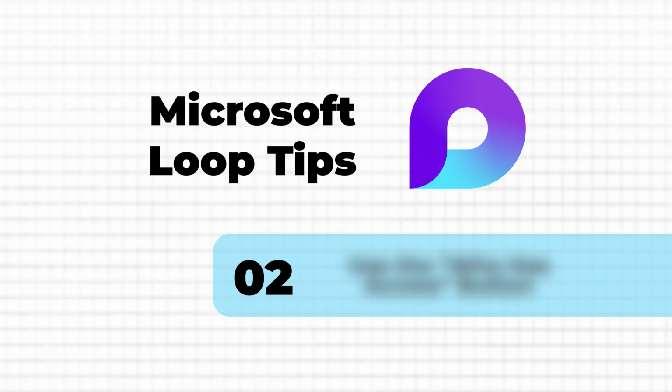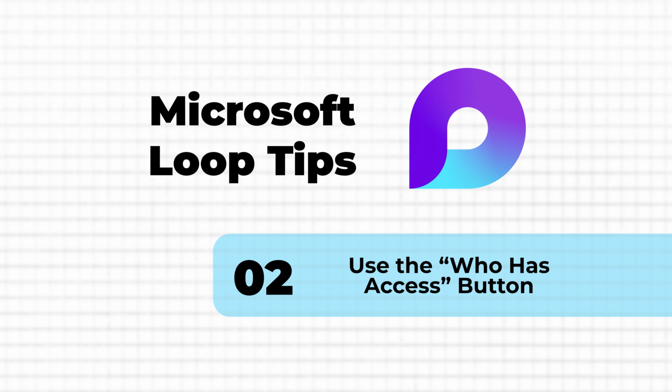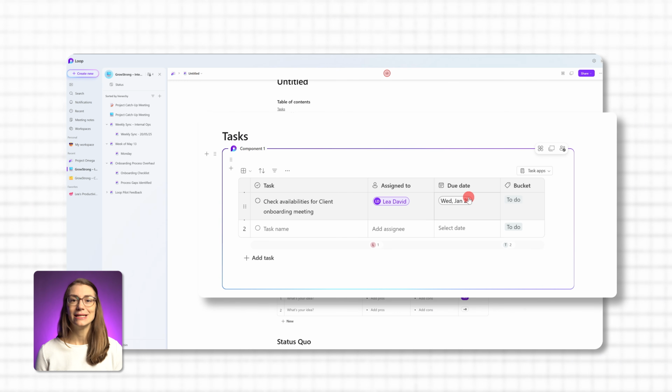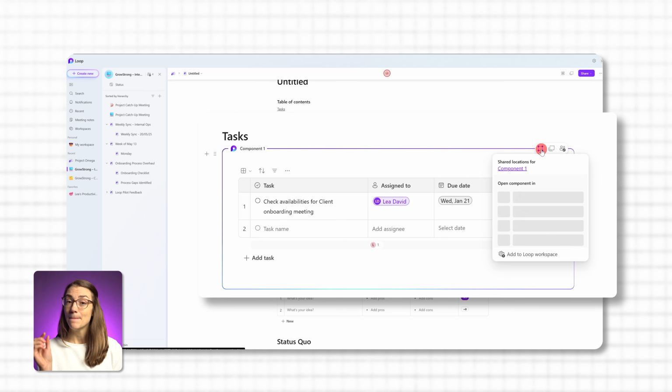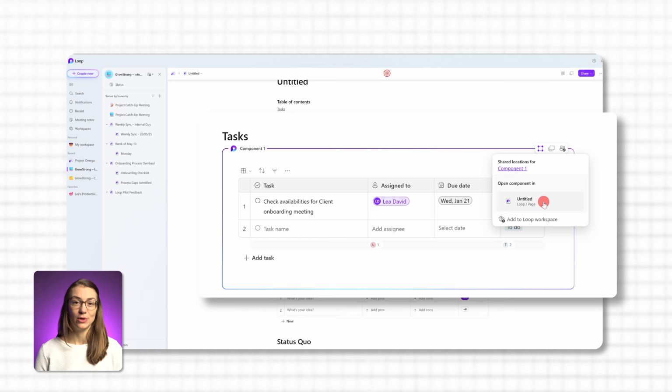Now that you've shared a component, you'll want to make sure the right people can actually open and edit it. Loop makes this easy, but the option isn't very prominent. As you know, every Loop component has this small toolbar in the top right corner. We just used the middle icon to copy the component. The button on the far right shows a little person icon. That's the See Who Has Access button, and it's actually quite useful.